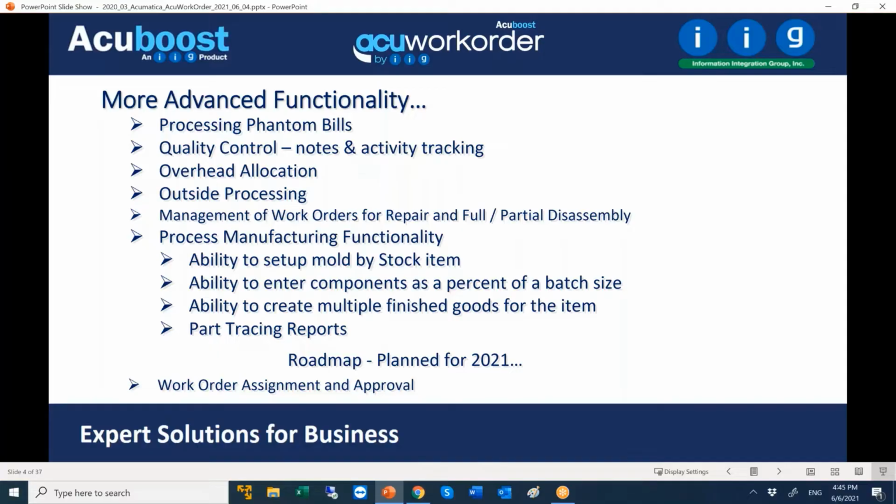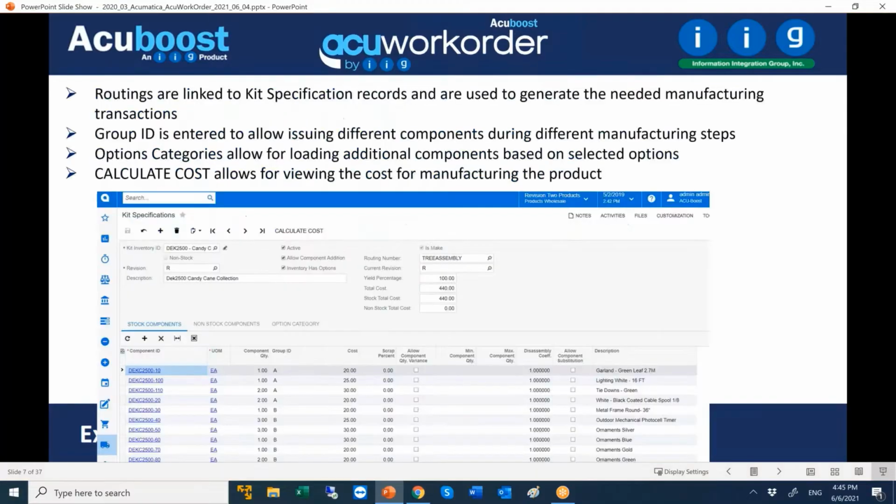We will let you create work orders for repair when the cost of the item is changed by the material and labor consumed, and do partial or full disassembly work orders. We'll also have some process manufacturing functionality where we'll let you set up molds by item, enter components as a percentage of the batch size, create multiple finished goods, and do part tracing. On the roadmap for 2021 is work order assignment and approval.